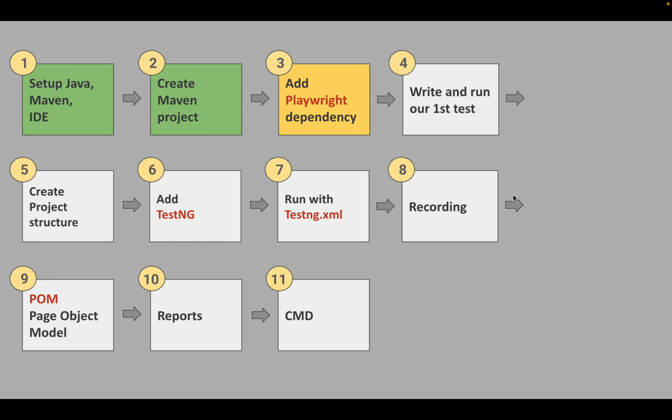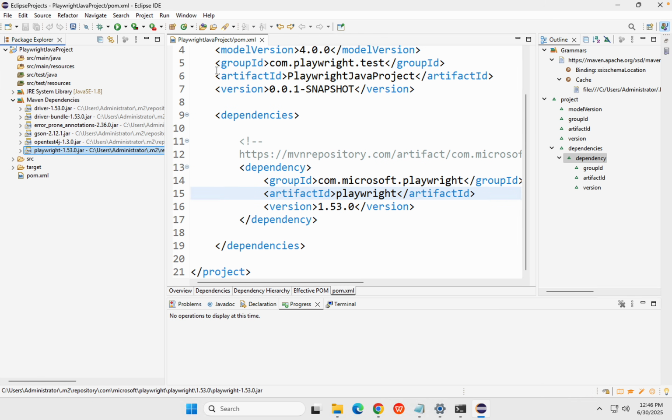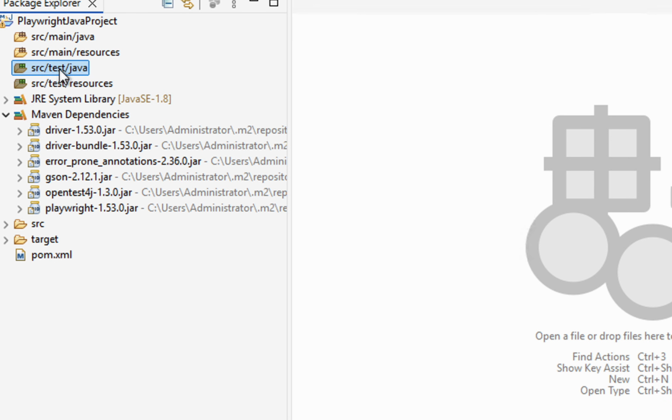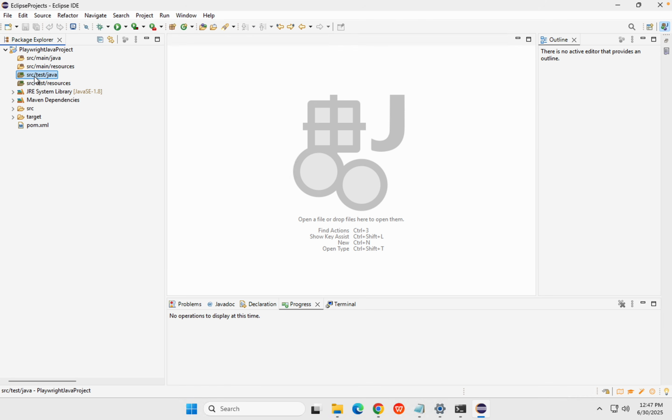Okay, so with this we are done with the third topic, also add Playwright dependency. And now we have to write and run our first Playwright Java test. Okay, so let's see. We will go to our src test Java package or folder. You can see here in your project, you will see src test Java folder is here. So we will keep all our test files here.